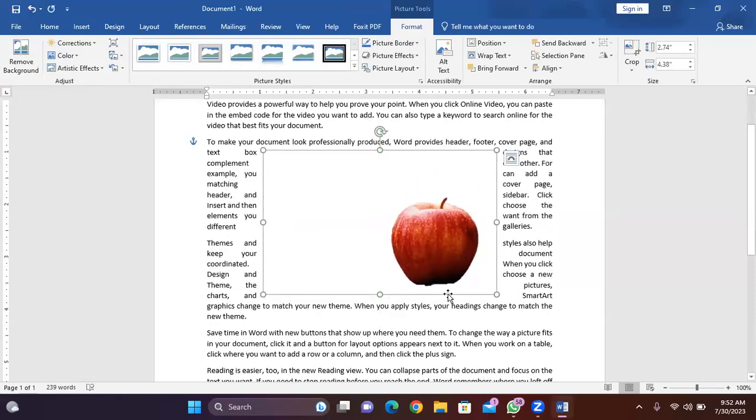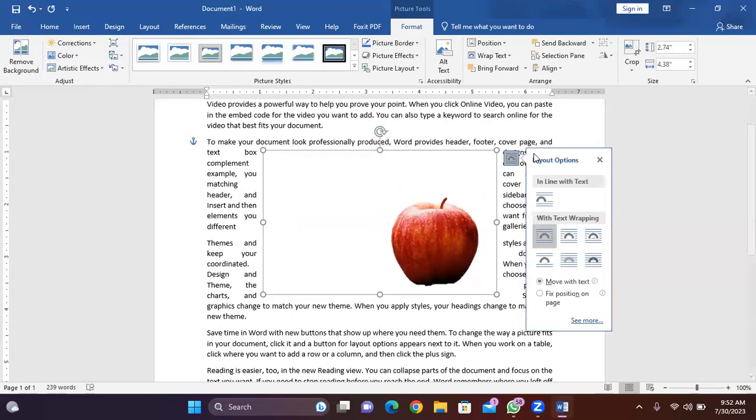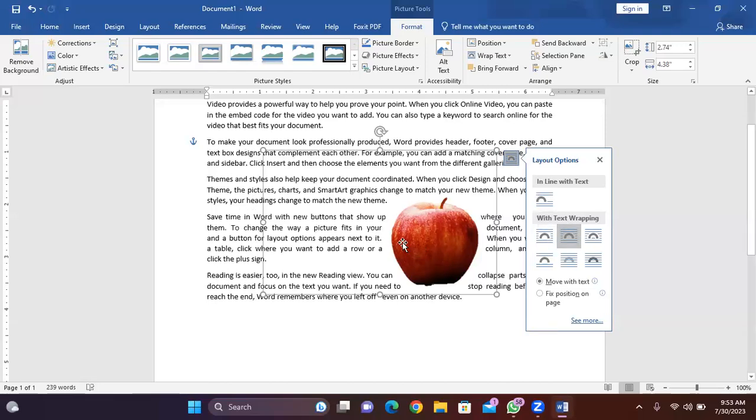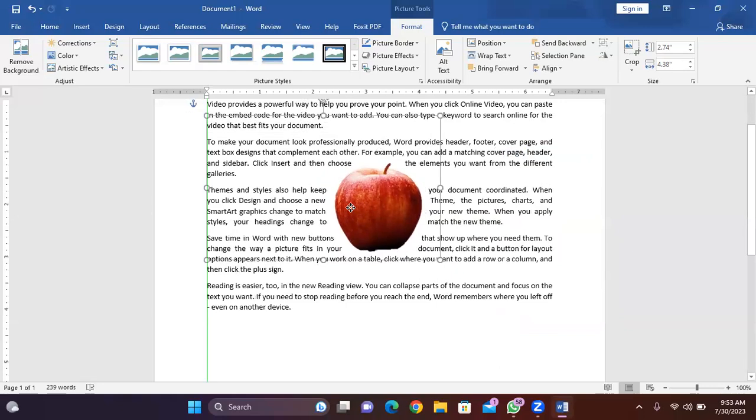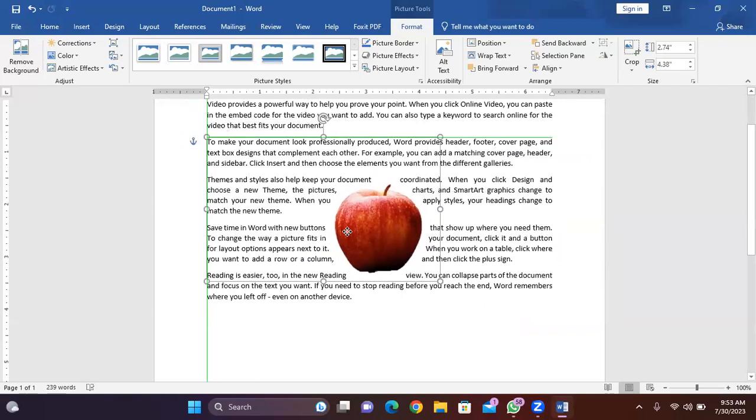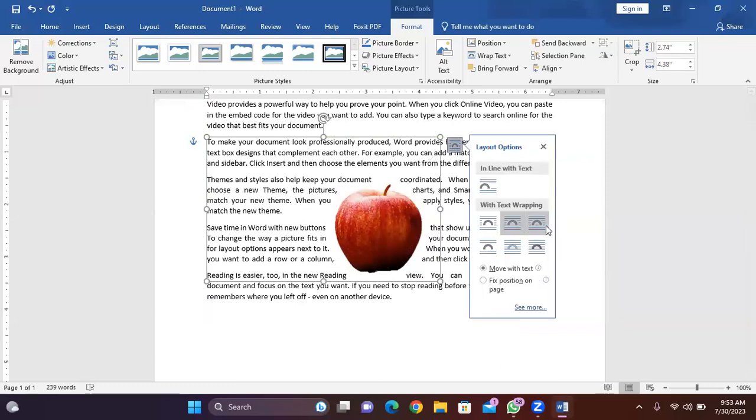Now you can see our image is in square layout. Now I will change it to through or tight. What it will do is it will give the text around your image. See, can you see now? According to the shape of your image, the text is changing. If you have a PNG image without a background, you can apply this tight and through. Tight and through the same.